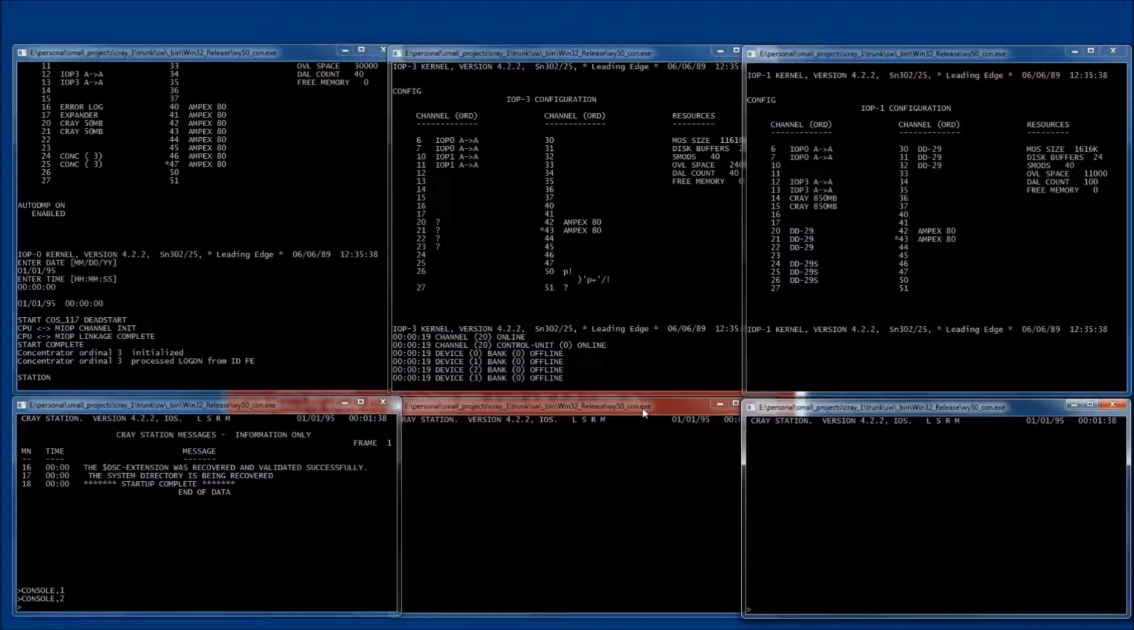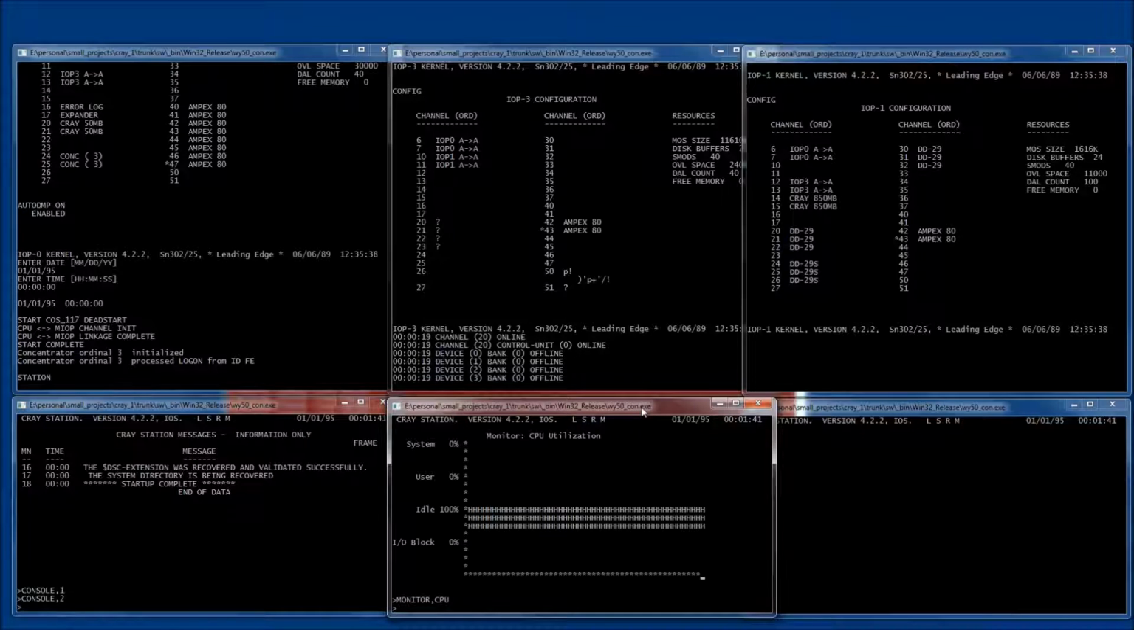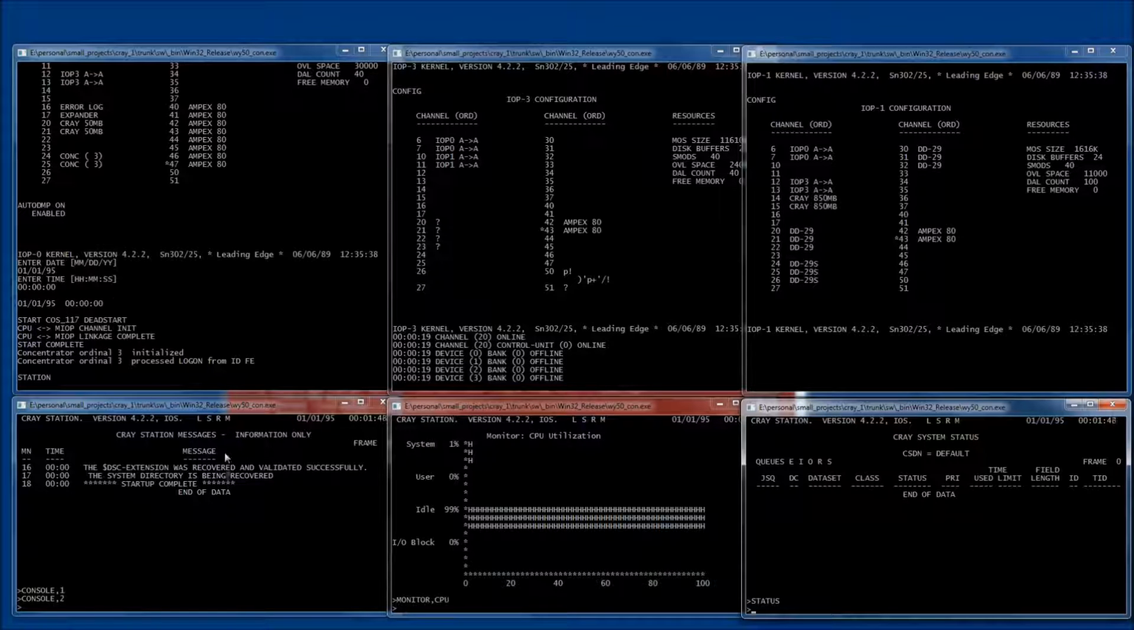So one thing that we can do here is to start the monitor to monitor the CPU usage, for example, and here we can start, for example, a status command that will show you the job queue.